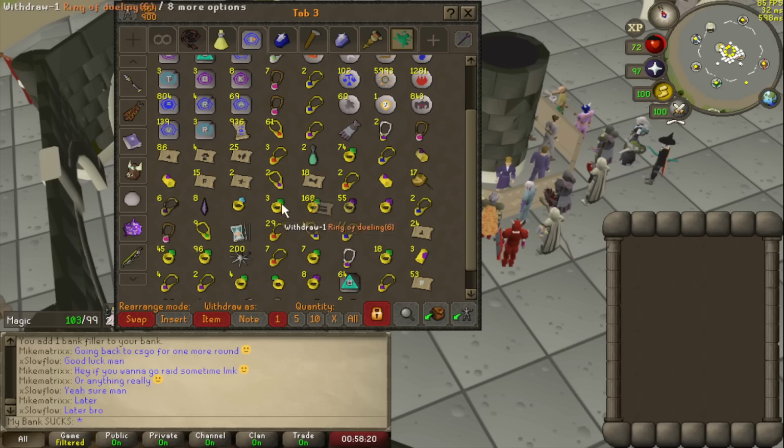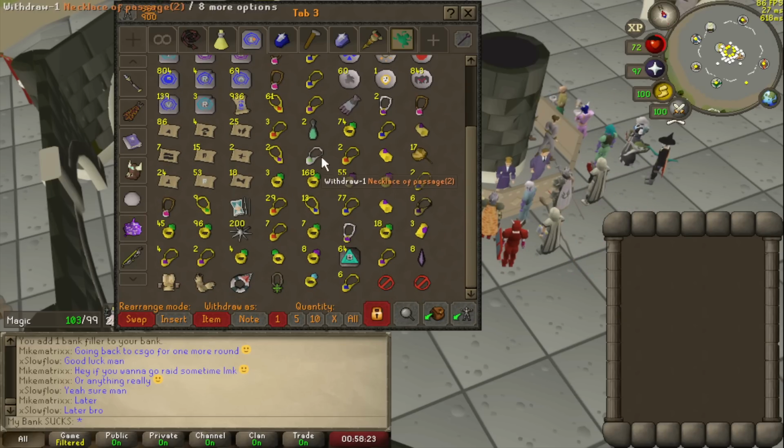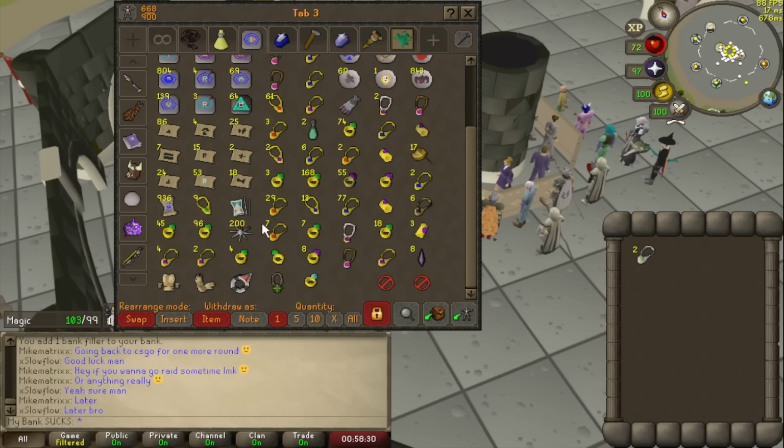It looks really messy right now. It's going to take shape very soon. This can go down. Is that a necklace of passage? Yeah, I'm going to get rid of that. It's not useful. I can go up here. TP tabs, diary reward.